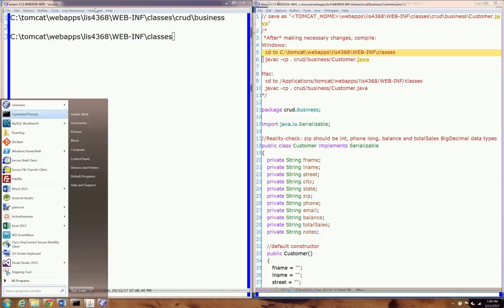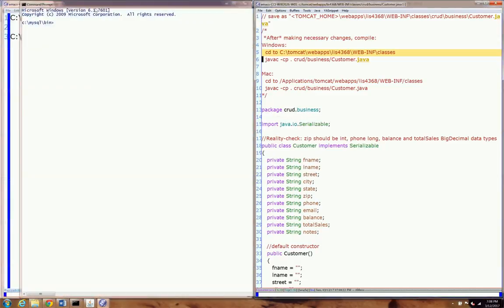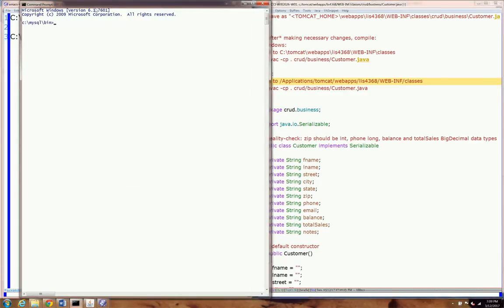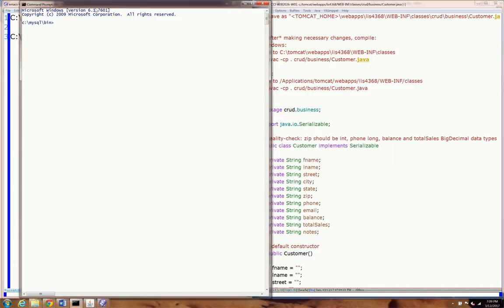And so what I'm going to do is open up command prompt. For Mac users, you'll be doing the same thing. You'll CD to applications, Tomcat, webapps. Same difference. Once you get into webapps, it's the same command. Okay, so I'm going to copy this for myself here, and I'm going to take the 2 out. So take that 2 out of here. And now I'm there. Okay, I'm in classes.